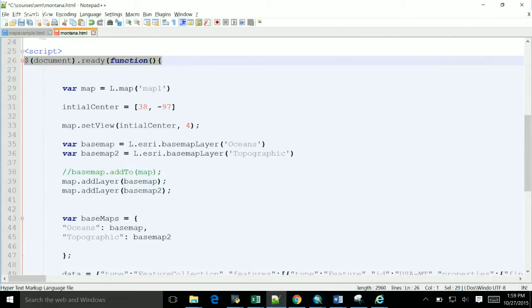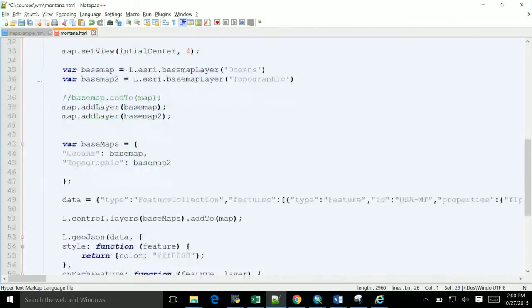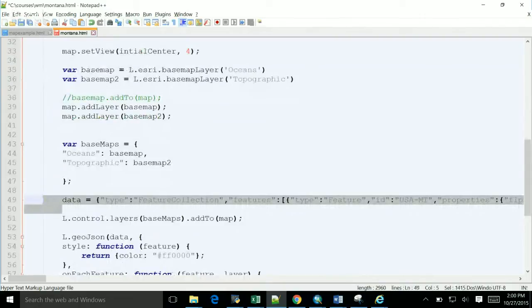Well, if my GeoJSON features are on this same server, everything is hunky-dory. I say, okay, here's my GeoJSON. In fact, I do that later here. Here's my GeoJSON data. If it's in the same file, everything's obviously great. If it's in a different file on the same server, everything's okay.